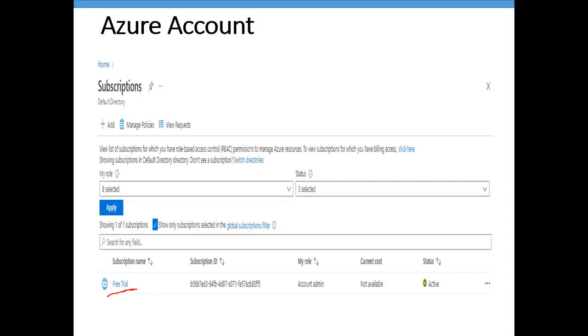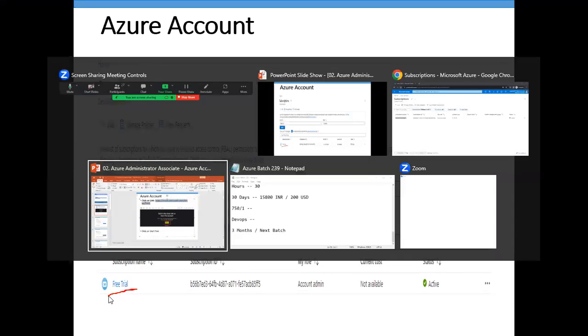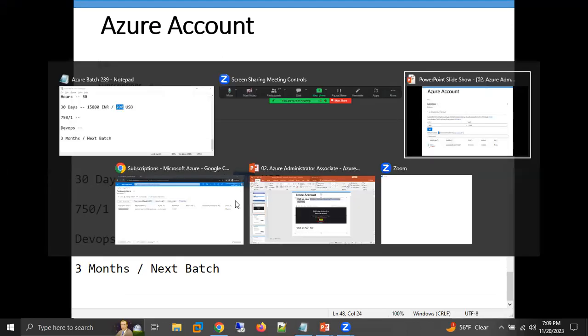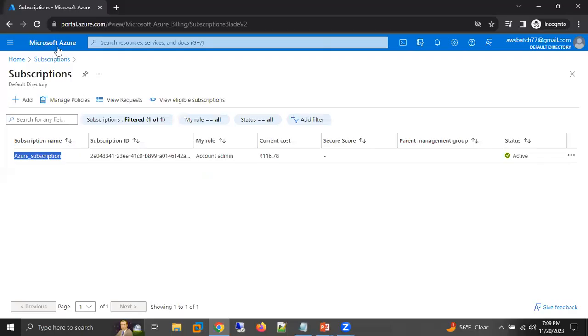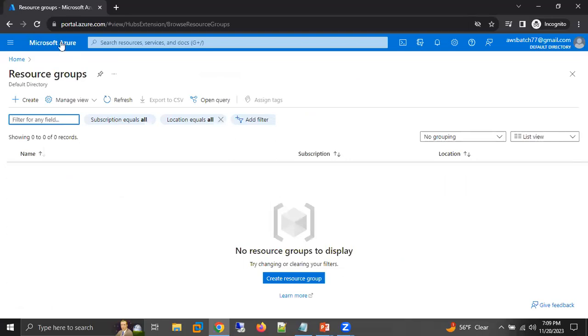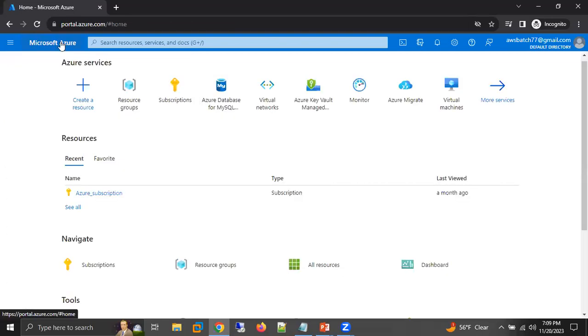If you're getting free trial, it means you will get a credit of 15,800 rupees, or I can say you'll get a credit of 200 US dollars. That particular credit, you are getting it for the first 30 days. Till the time you have those credits, they are not going to charge you a single rupee for anything.